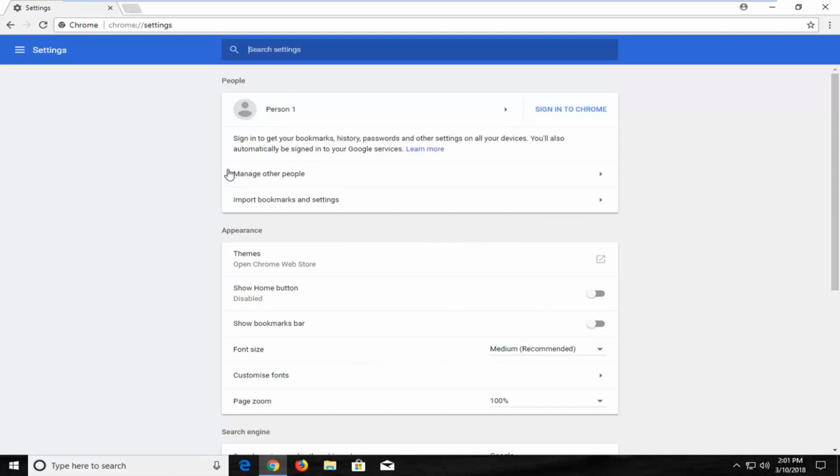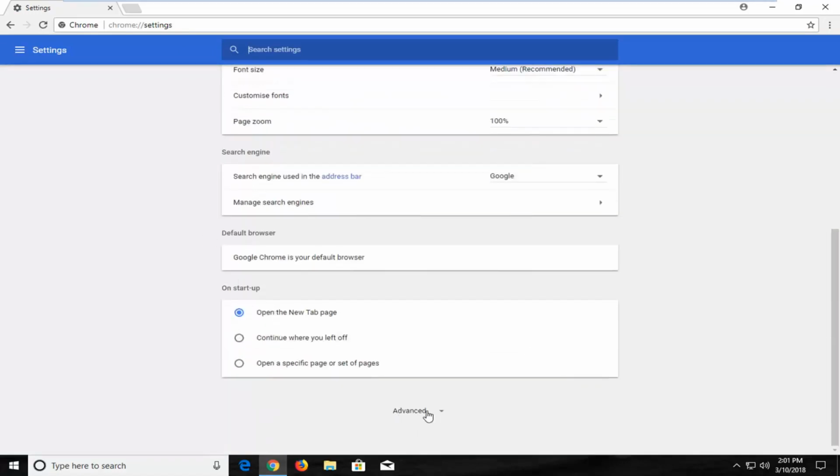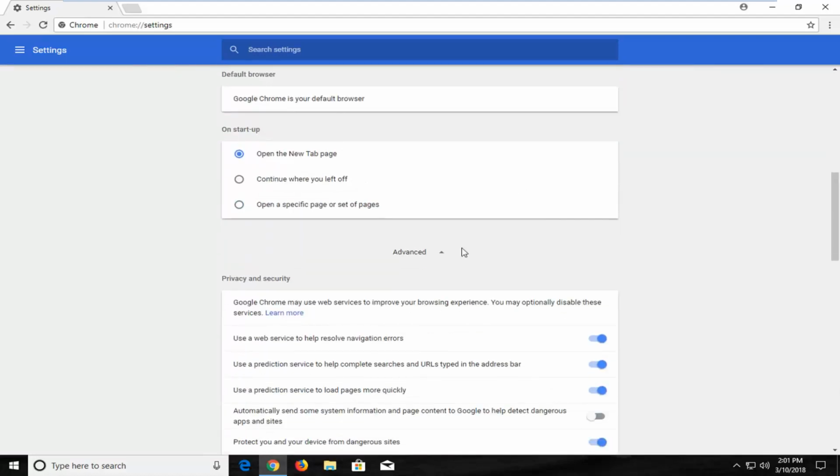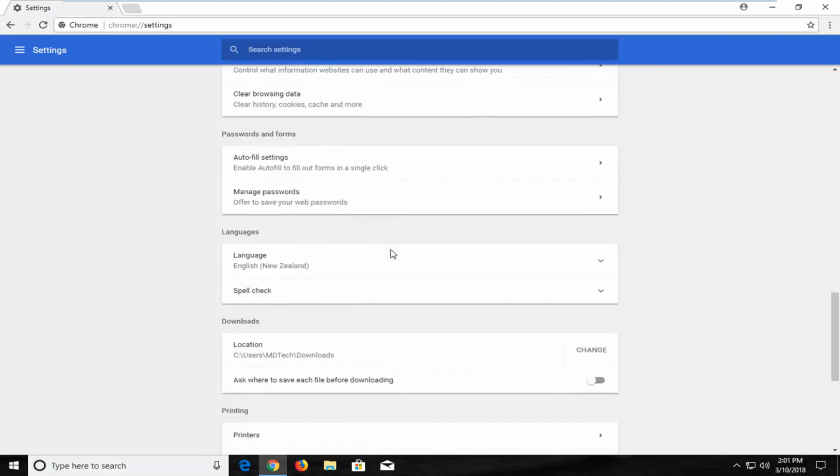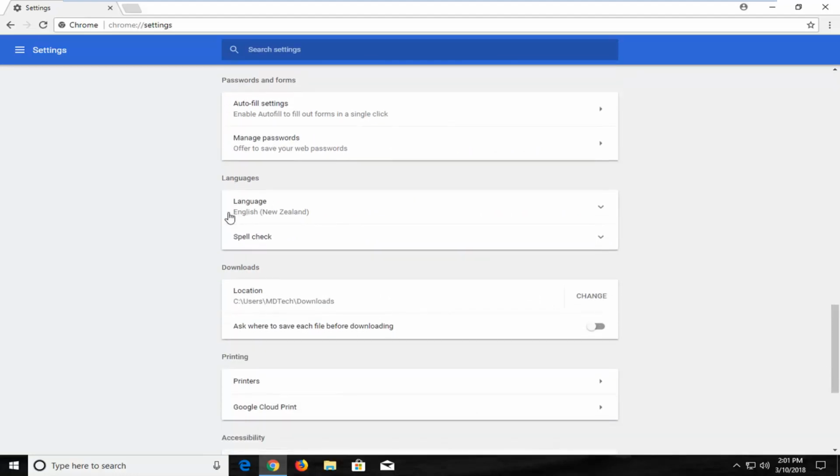Now, no matter what language it's in, you want to scroll all the way down and select the button at the bottom right next to the little drop down arrow. This will load more options if you click on it. Scroll down to get to languages, and there should be a little language button, and the language which your browser is currently set to will be listed right underneath.